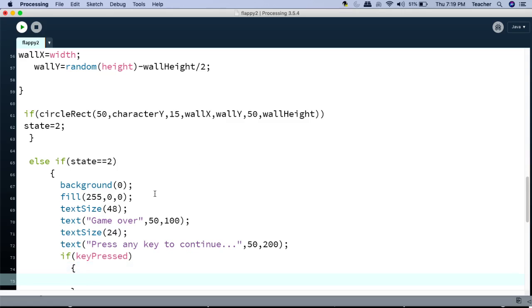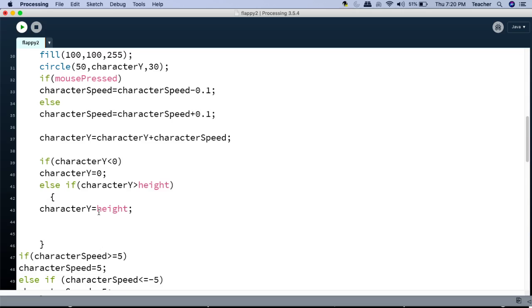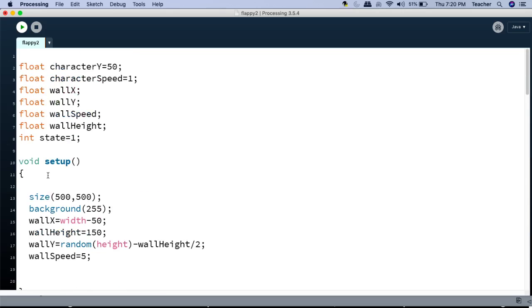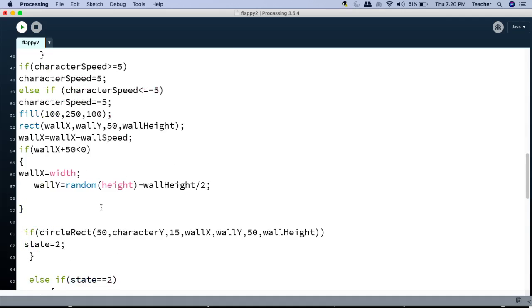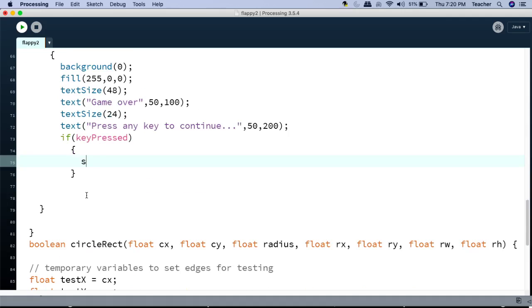State 2 is for the termination. So what to do? I want to restart my game, and restarting the game means giving a call to the setup method again. The setup will in turn ensure that the draw method gets called and the game restarts. So I'll just write one method name, that is setup, here. Let's check how it looks, students.